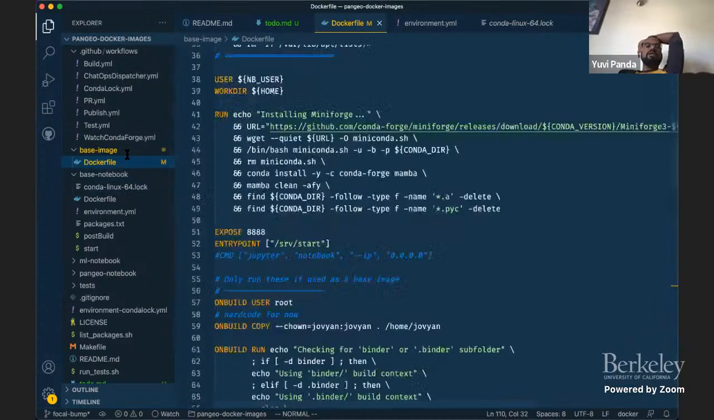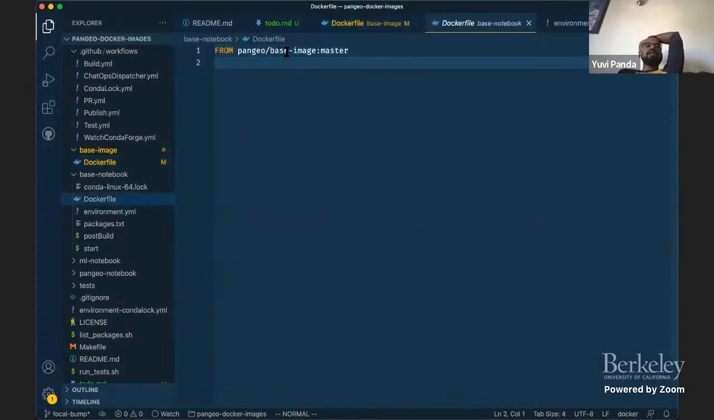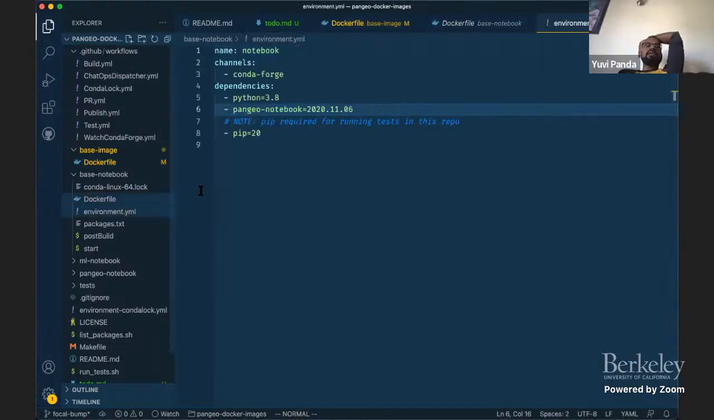So this is basically all the magic, right? And then if you look at base notebook, it just inherits from the base image, doesn't do anything else. And then it's like, all right, this is the basic environment that we're going to install.